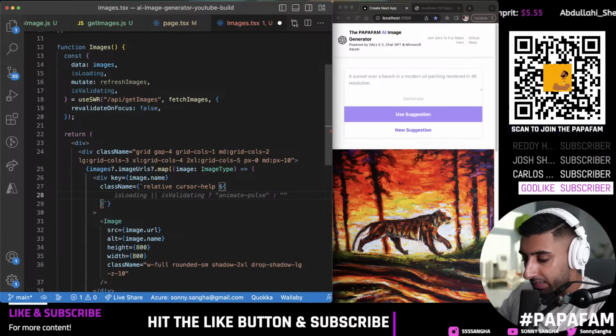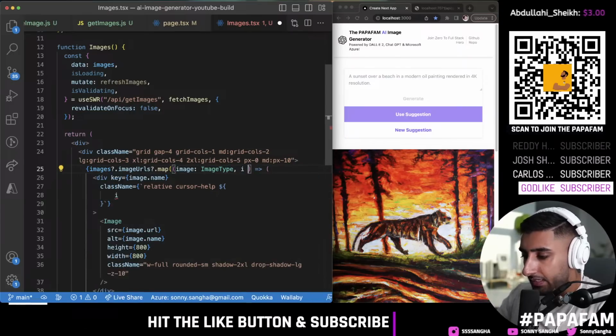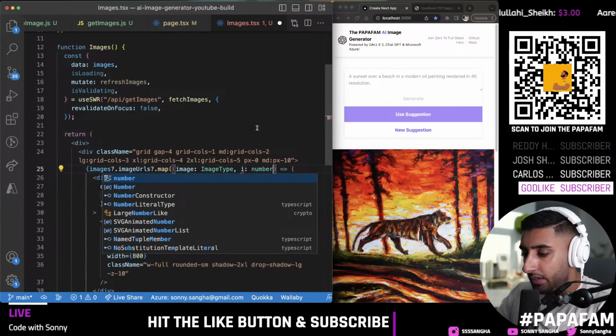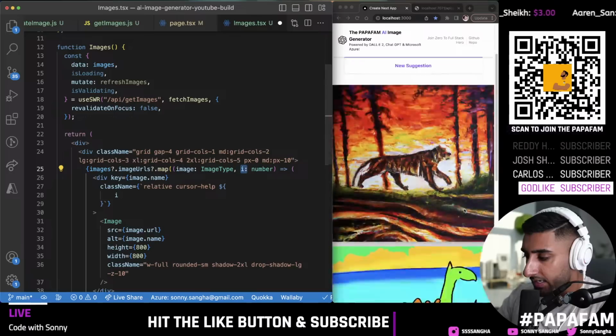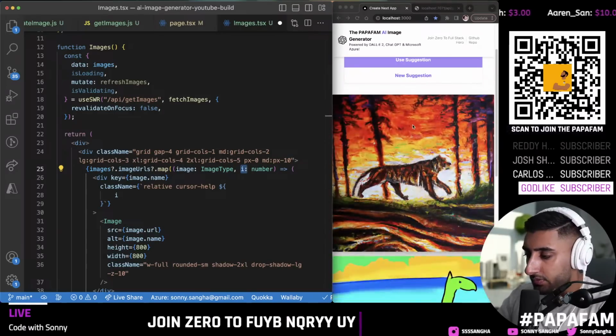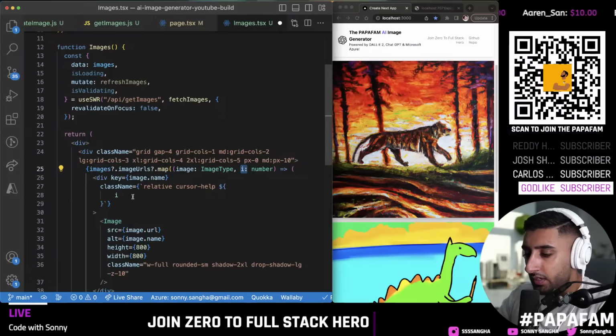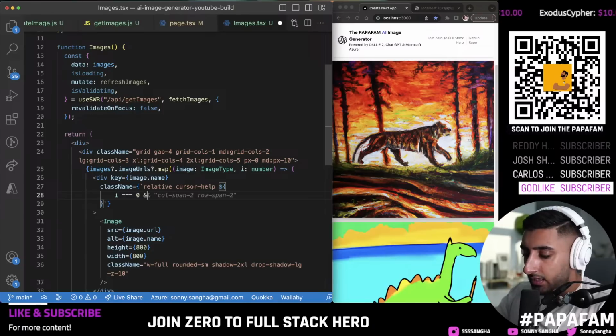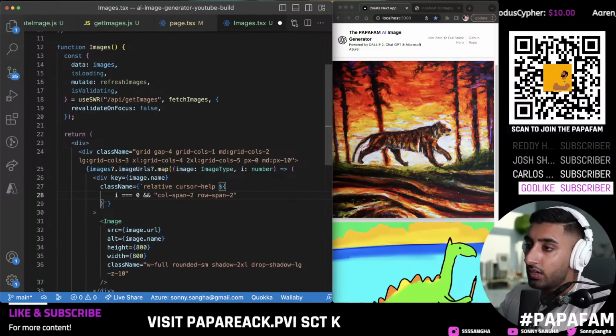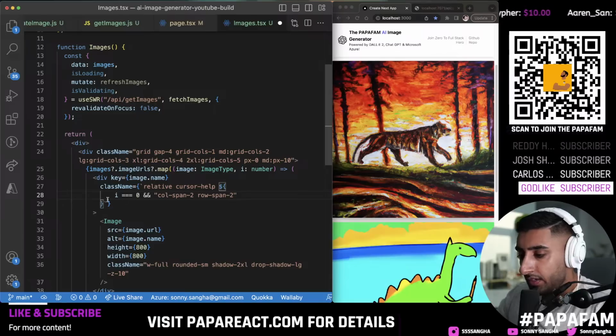Now here, what I'm going to say is if the index, so basically here where we get this back, if we get the second argument back, which is actually a number, and this tells you is it the first item, second item, third item? So it starts from 0, 1, 2, and so forth. So if i equals 0, I know it's the first element. And if it's the first element, then I'm going to say the first element should span 2 columns and still 2 rows. Okay, and then I want to have some logic when I scroll over it.